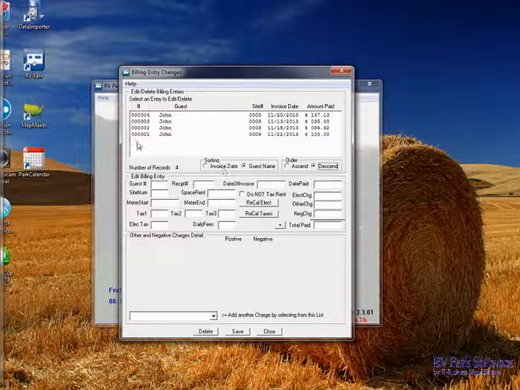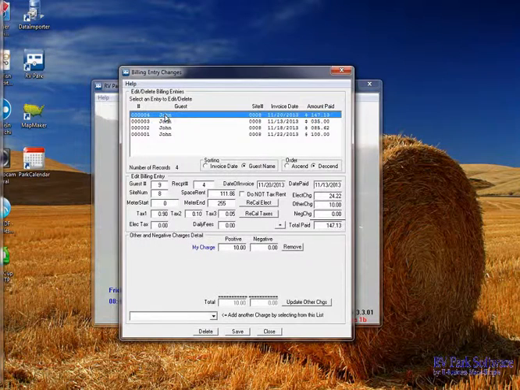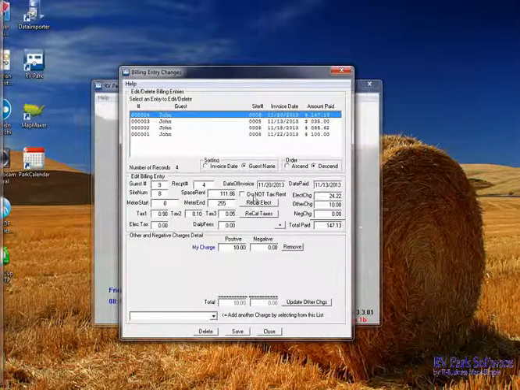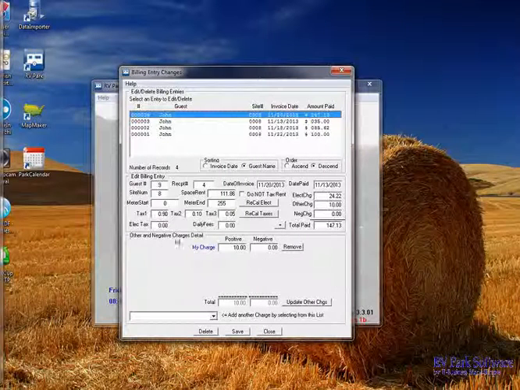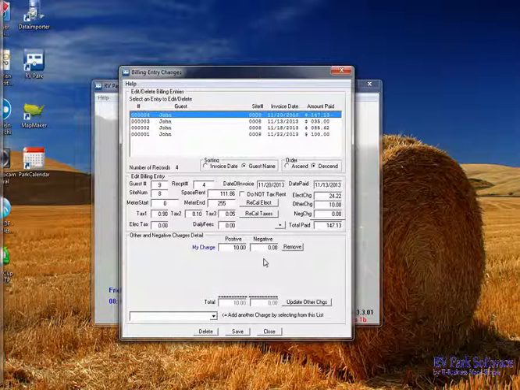Simply select any of the records from the list and the Edit Billing entry area will be loaded with that record's information. Just below that section is the Other Charges Details area. Here, if there were other charges associated with the billing record, they will be listed in this area.